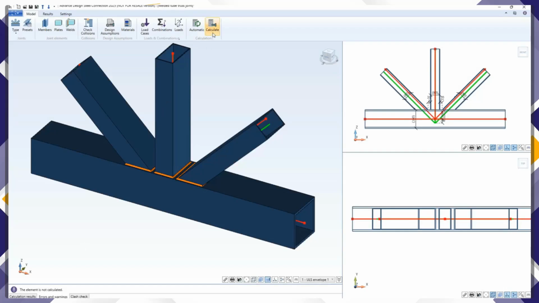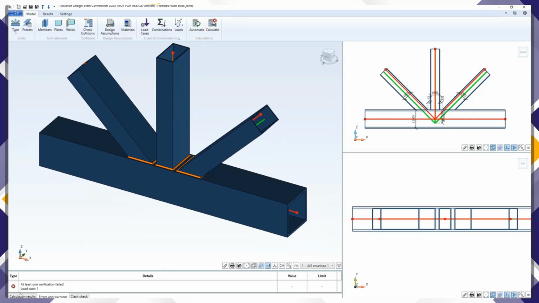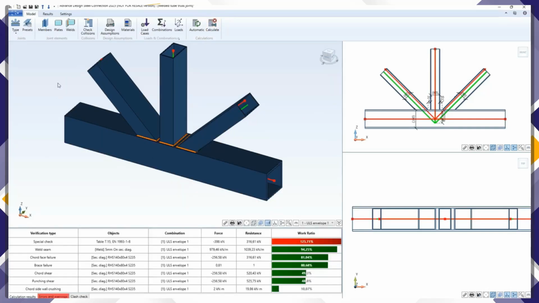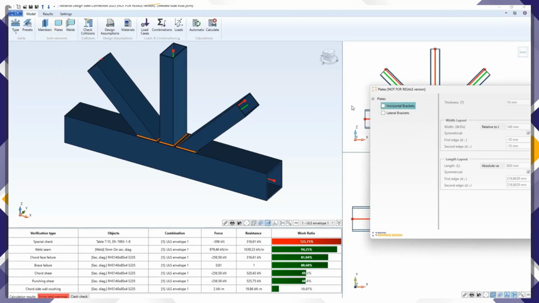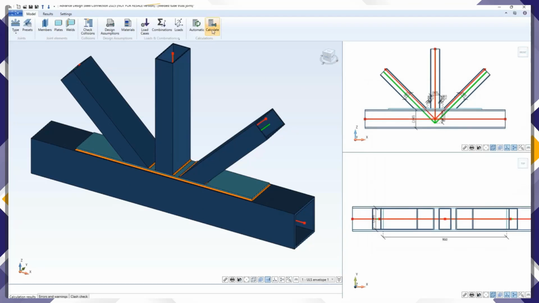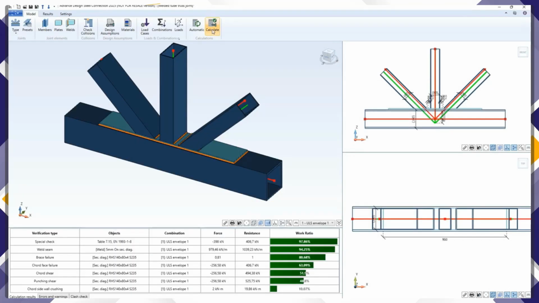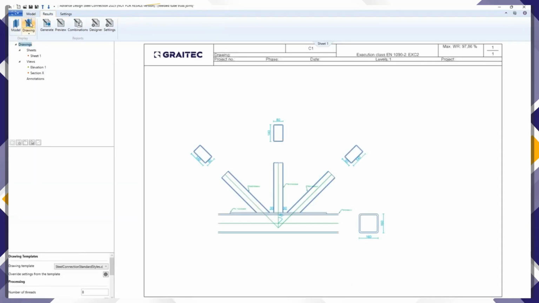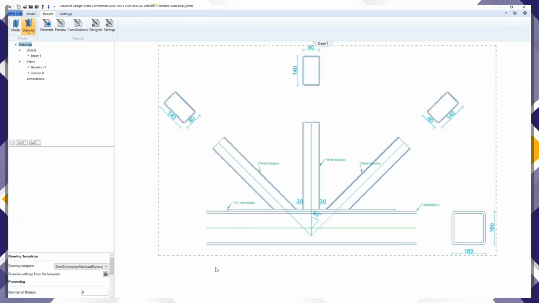In this video, we see that one of the checks failed. And when we add a horizontal reinforcement plate, then we do the calculation and we see that the checks are passed. And we can also see the drawings. So we can easily generate drawings for this connection type.